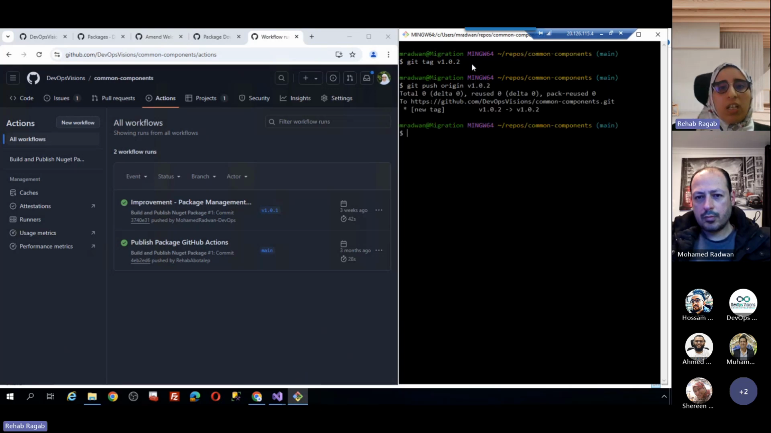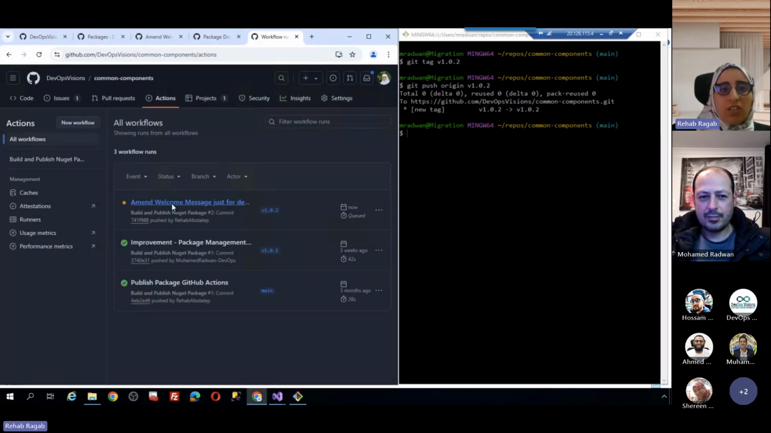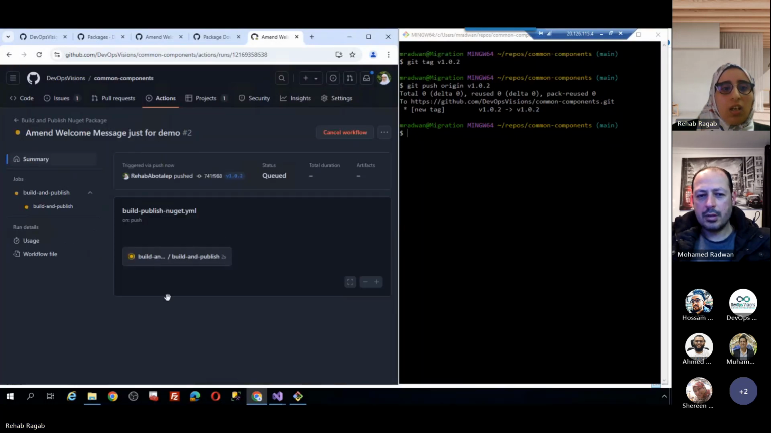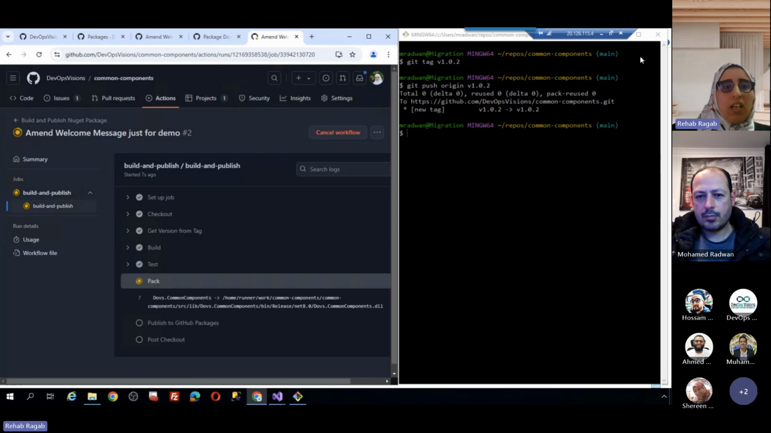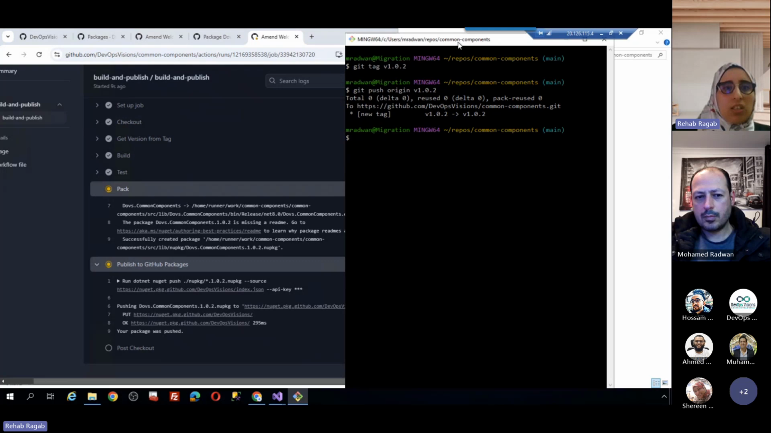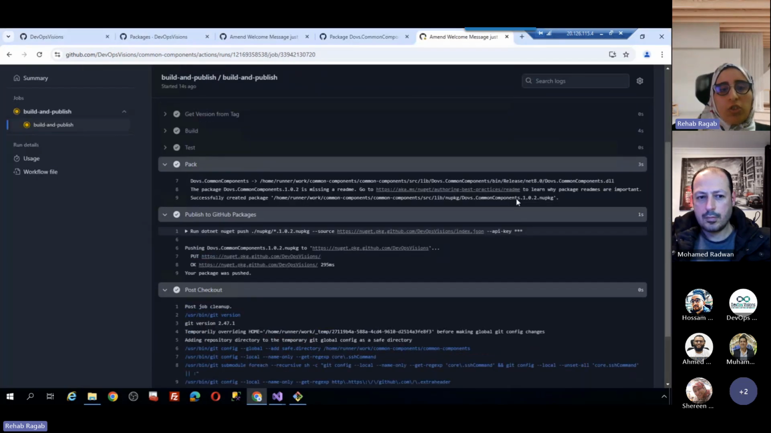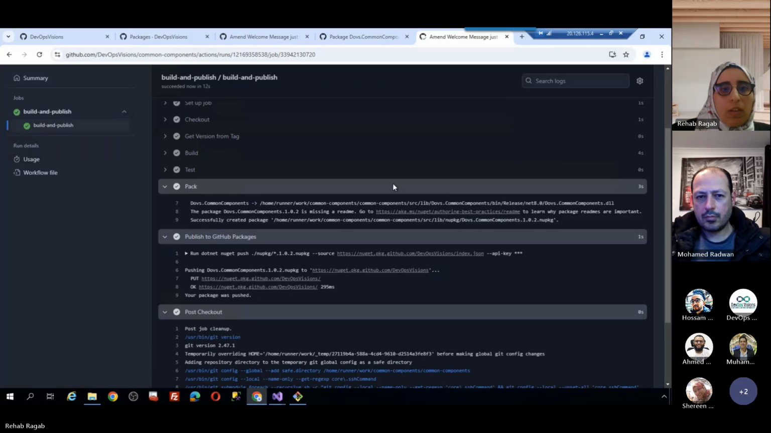So pushed successfully. Let's see if the action will be triggered or not. So the action triggered automatically here. It will start by extracting the version from the tag, building the application, testing, packing, and then publish the new version to GitHub Package.